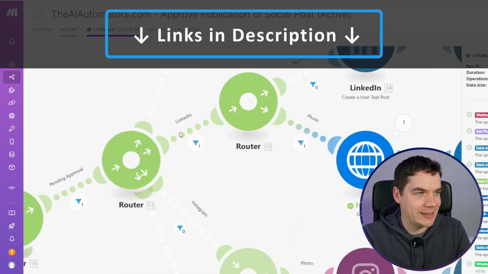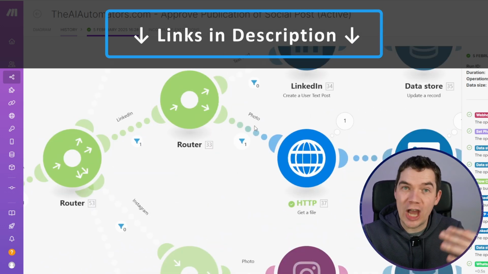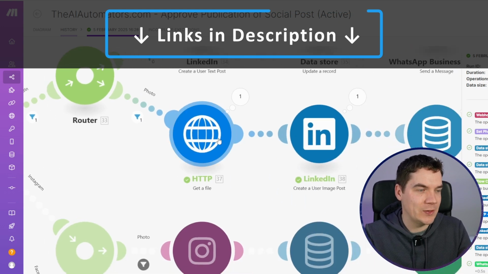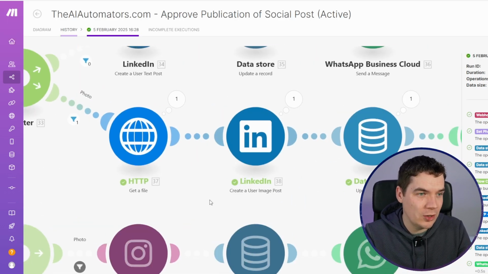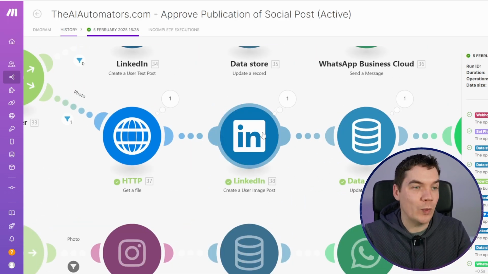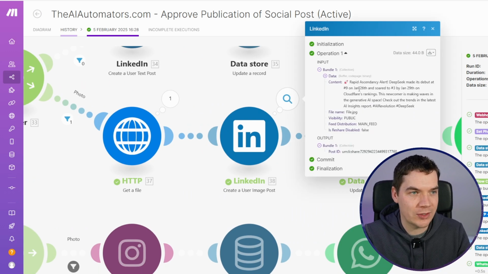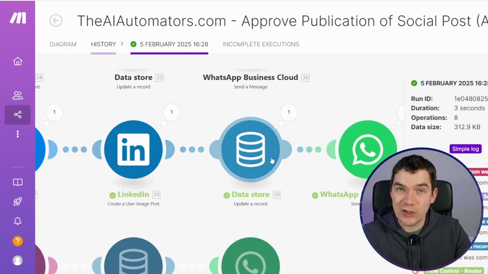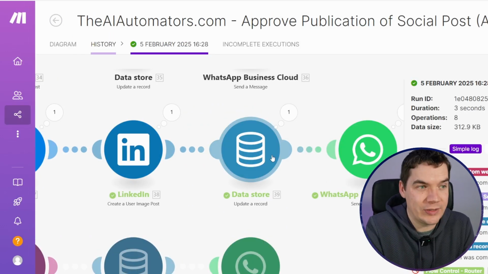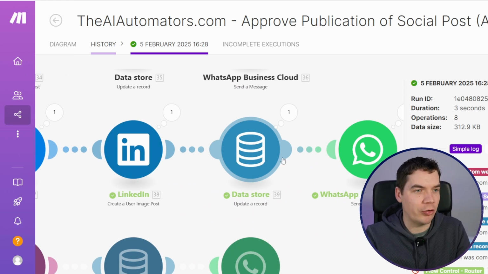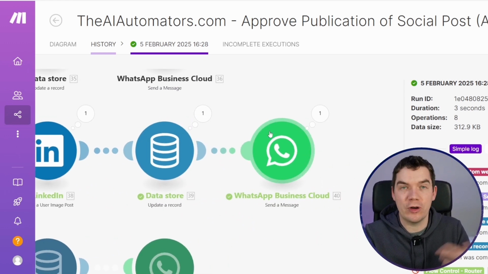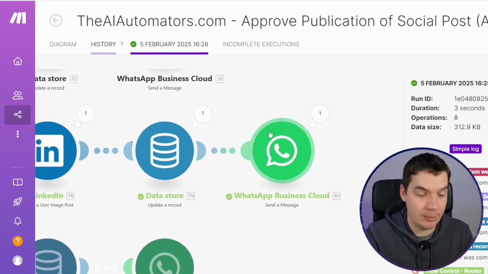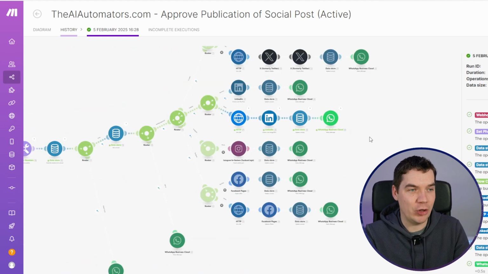And then we can see this is LinkedIn. We can see it was an image and text request. So we get the file, or we get the image. We upload that image as well as create the LinkedIn post, which you can see there. We update the data store so that we can tell you that this post has now been created, so you can't accidentally trigger it again. And finally, we reach back out on WhatsApp to say the LinkedIn post has been published. So that's what this scenario does.